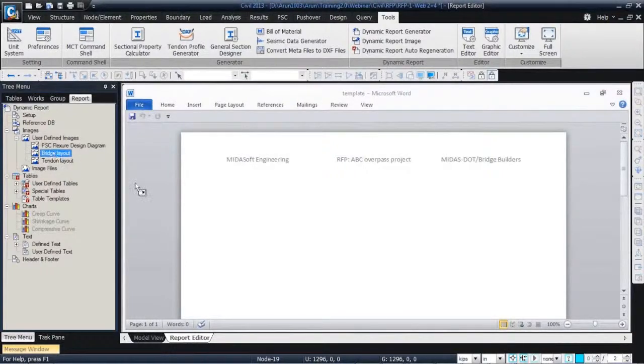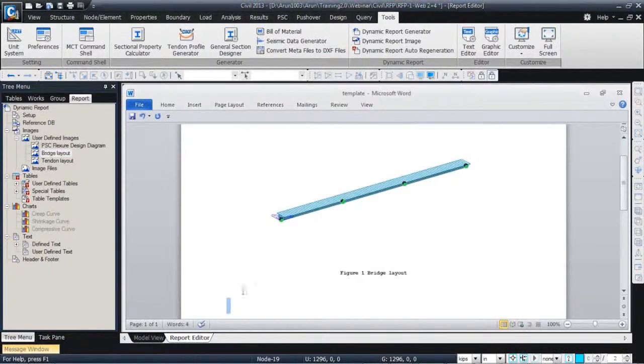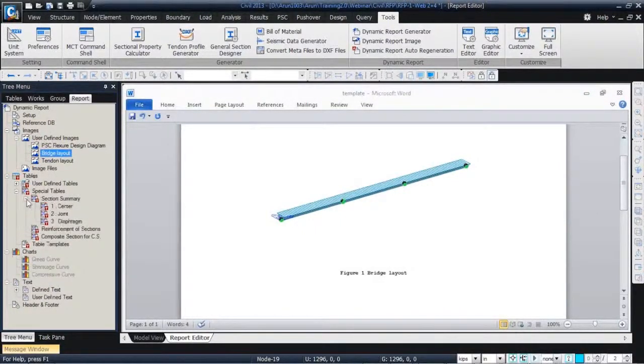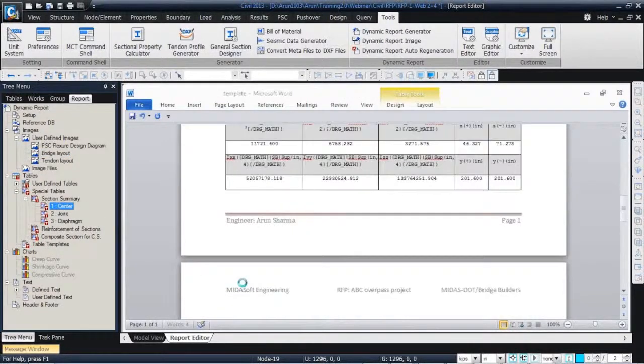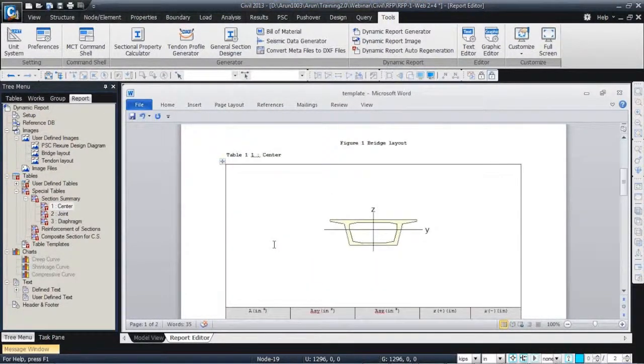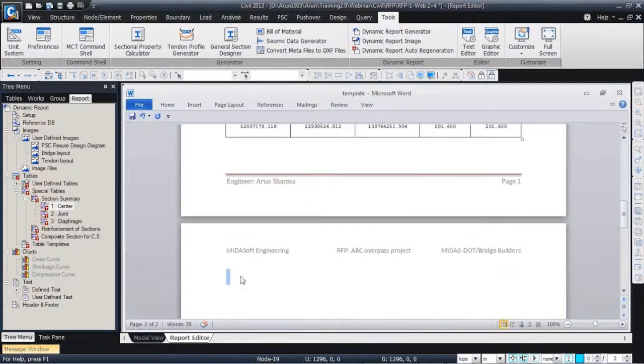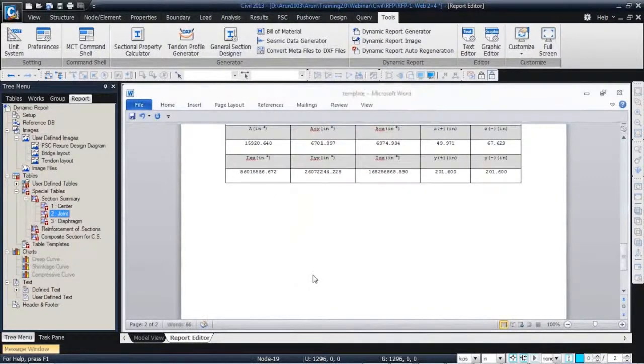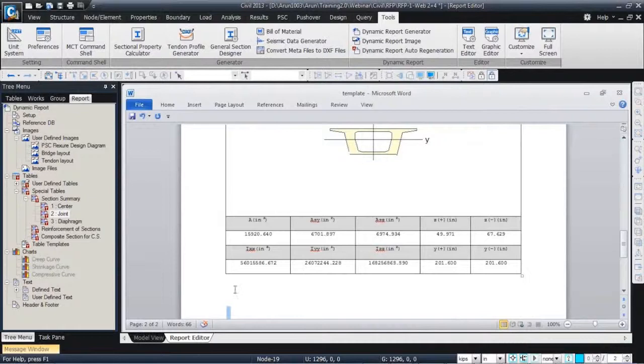So let's say I want to have first the bridge layout, so I'll just drag and drop it over the screen. Then let's say I want to have my section data, so I'll go and have the section summary tables. In this section, the program creates this kind of section table. Then the other section, the joint section. So there are 3 different types of sections, if you remember we defined. And then we have the diaphragm section.